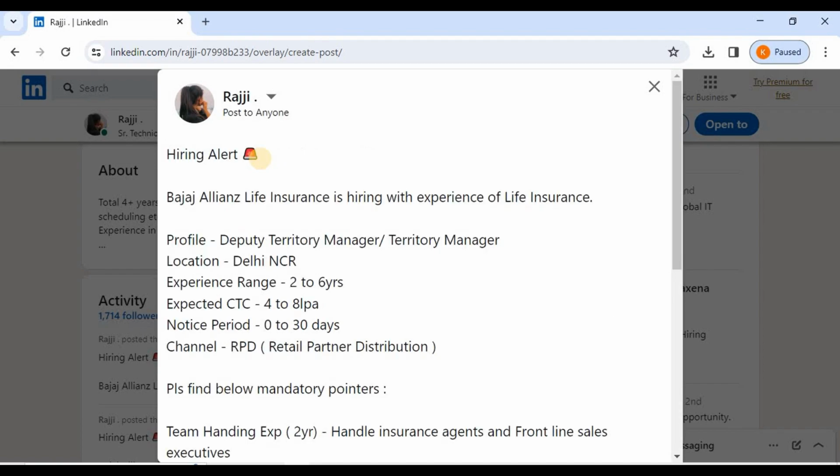I already have a template. I directly clicked on this option. So here you can see the title, hiring alert. If it is an urgent requirement, just paste this emoji as well. Somewhere these emojis are helpful. It gets attention in front of the people. That is why I mentioned it. I just pasted this emoji as well.